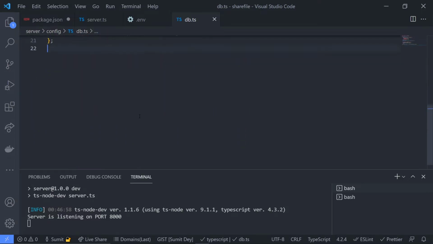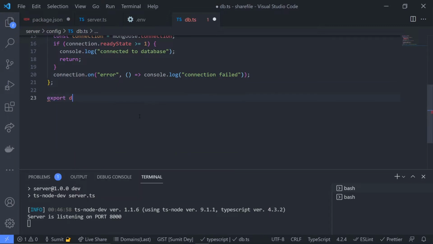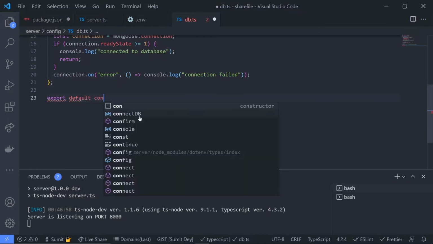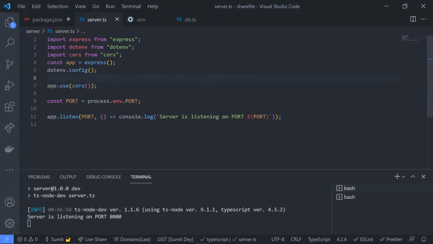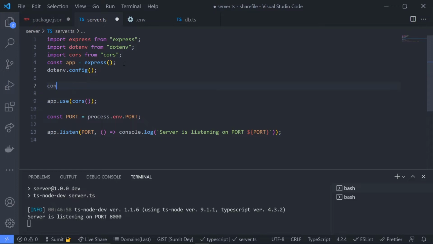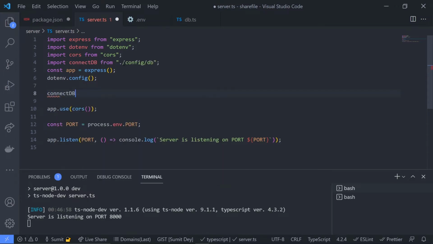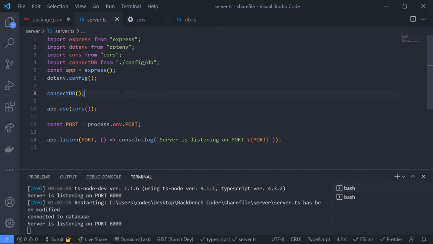And now just export this function. I can just use export default ConnectDB. Cool. And now just go to server.ts and import this function. So at the top, I can just call this ConnectDB should be auto imported. Look at this, auto imported from .config/db, and just call this function. And look at this, this is connected to database. Cool. And now let's create the schema.